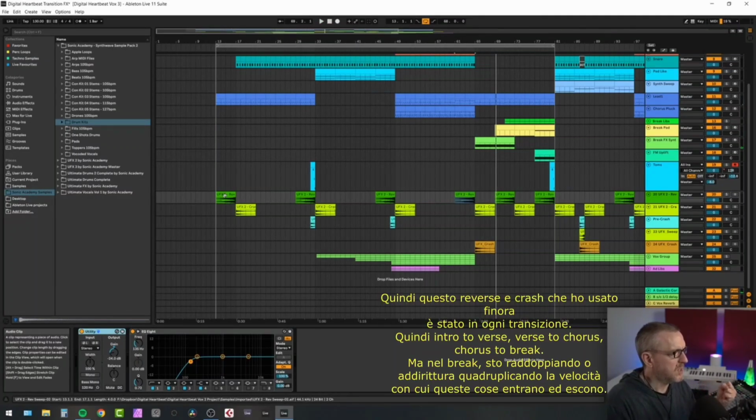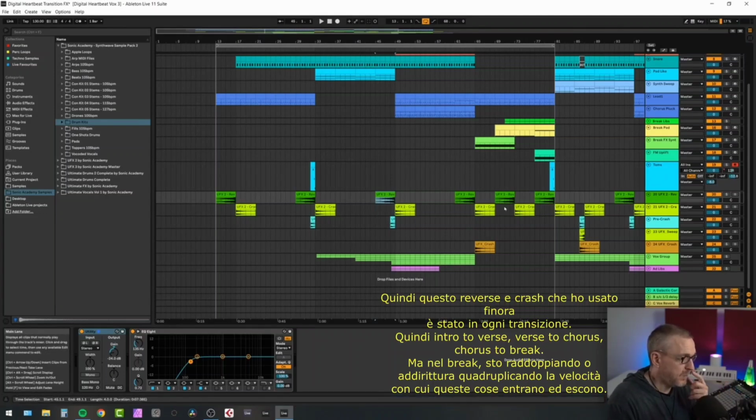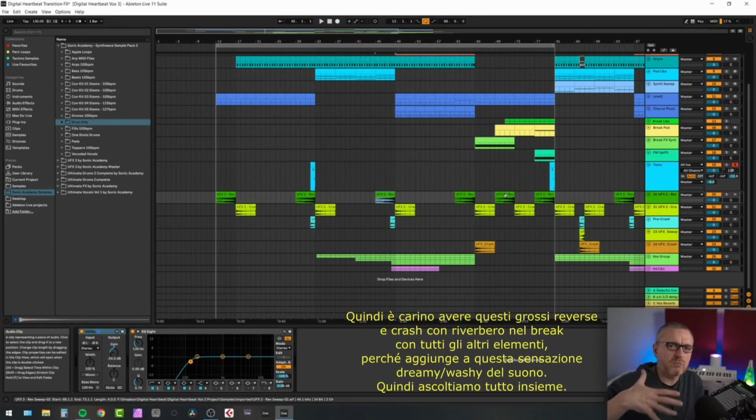This reverse and crash that I've used so far has been at the transition of every change. So intro to verse, verse to chorus, chorus to break. But in the break, I'm doubling or even quadrupling the speed at which these things come in and out. So it's quite nice to have these big reverby reverses and crashes in the break with all the other elements because it adds to this dreamy wash of sound feeling. So let's have a listen to it overall.